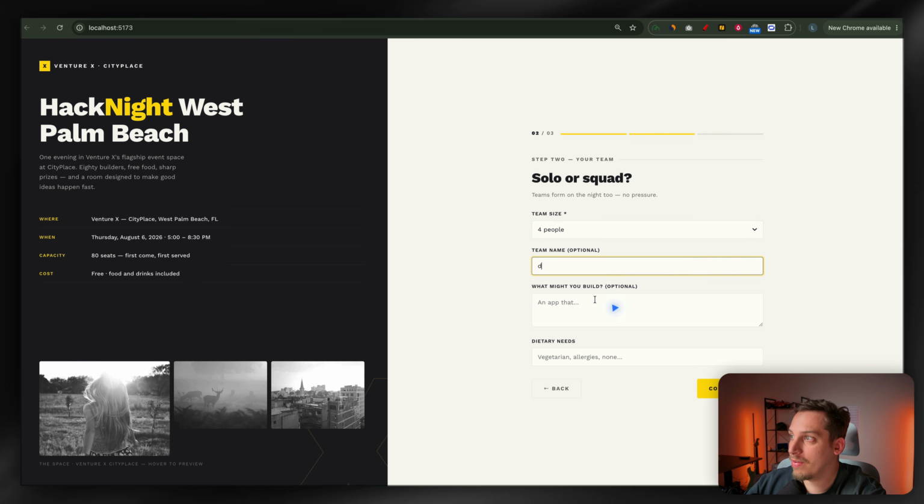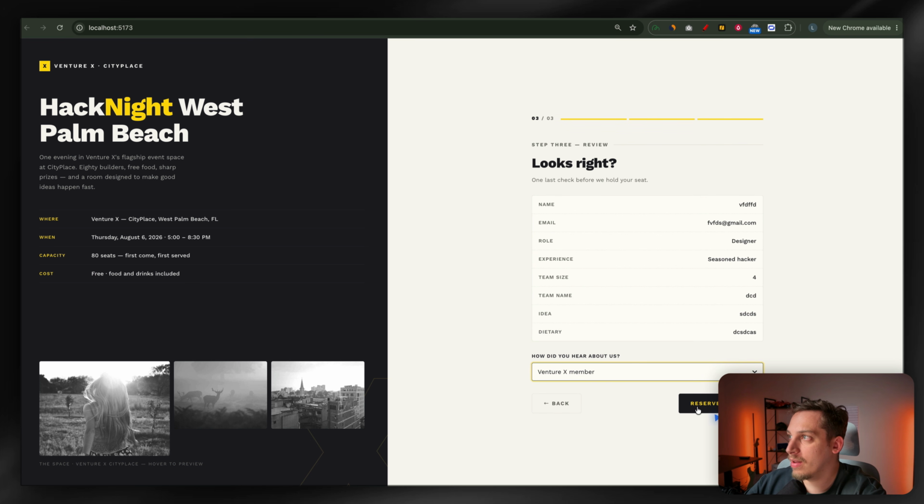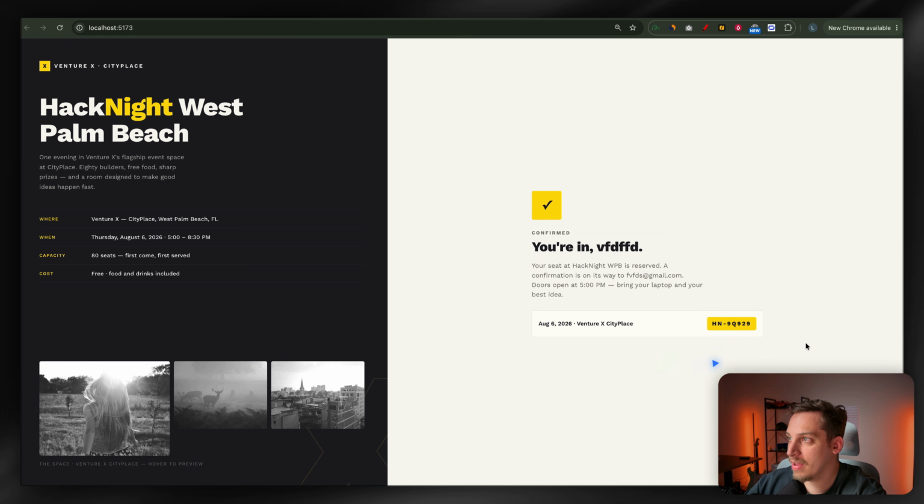But we can continue filling out this little form. And then once we click on reserve my seat, we get this nice little verification note over here.